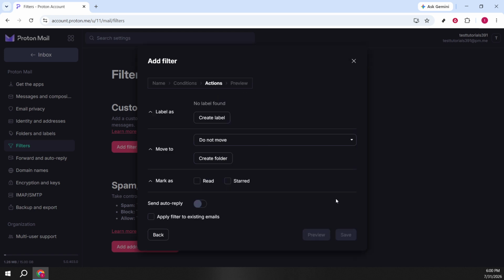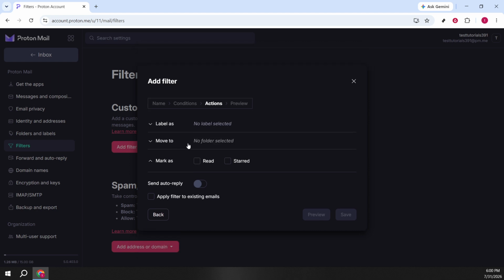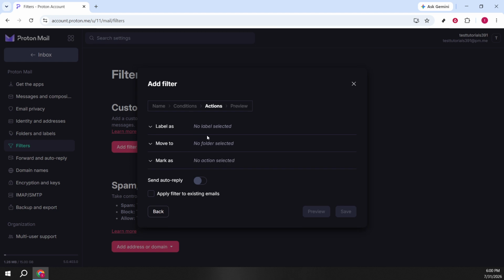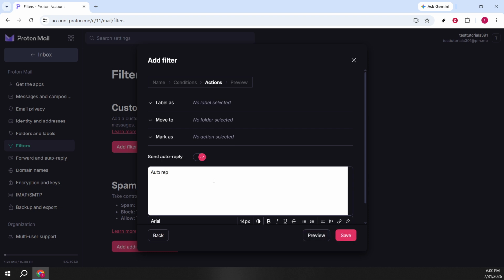On the action screen, decide what should happen to matching emails. You can label as to color code and organize, move to send mail straight into a folder, or mark as to flag messages automatically. For this example, choose Send Auto Reply. Type the message that recipients should receive, keep it clear, professional, and relevant to why the filter triggered, then click Save. That's it. Your filter is now active and will handle incoming mail based on the rules you set.